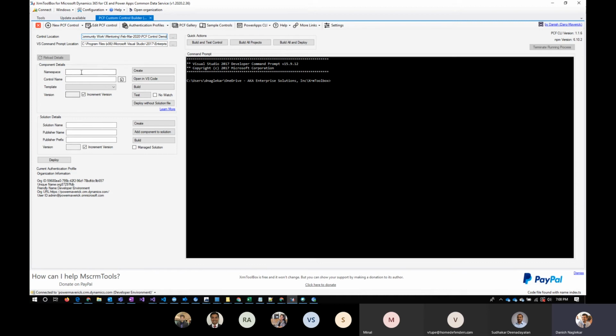So it's going to be a new control. Now here I'm going to give my namespace and then my control name. So the idea of my control is going to be a simple text box control. And as soon as you start typing your text, it would show the number of characters that you have entered, and also the limit, and then it will do a countdown.